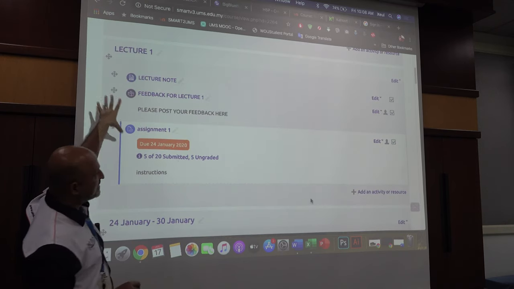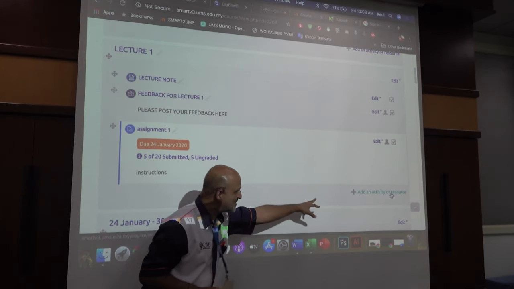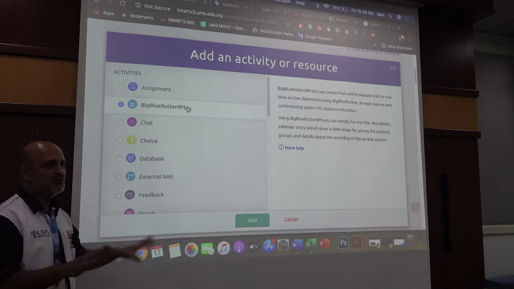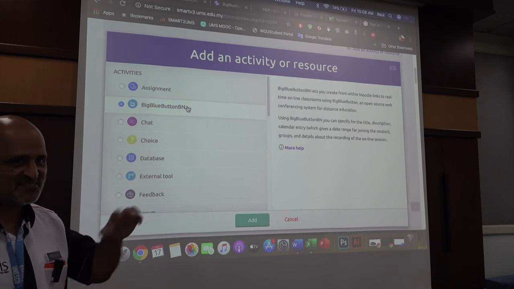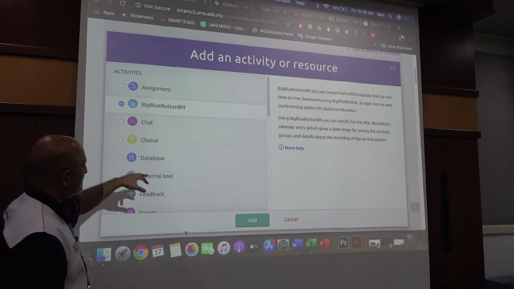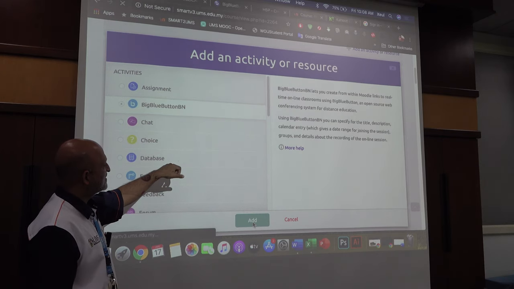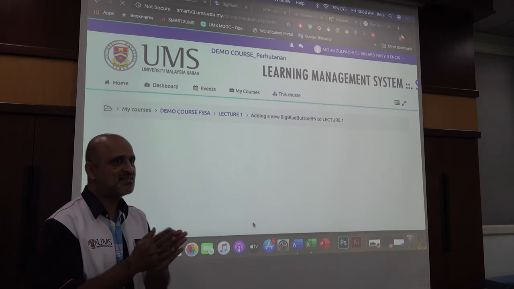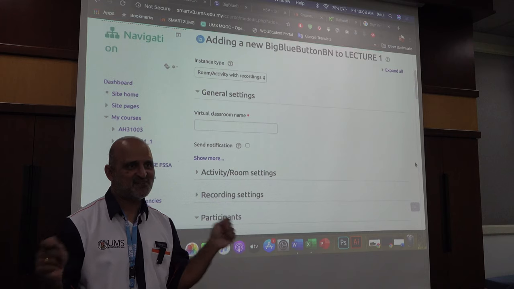Okay, now in this, you can actually add Bigbluebutton. So you add an activity or resource, and then you can add Bigbluebutton. There's no need to do any other function, no need to share code, WhatsApp, nothing. It's straight away in the system. So Bigbluebutton, add. And then you set your class. If you are doing your normal replacement class, 9 to 11, you can set the time 9 to 11. The class is only open 9 to 11, not after that.